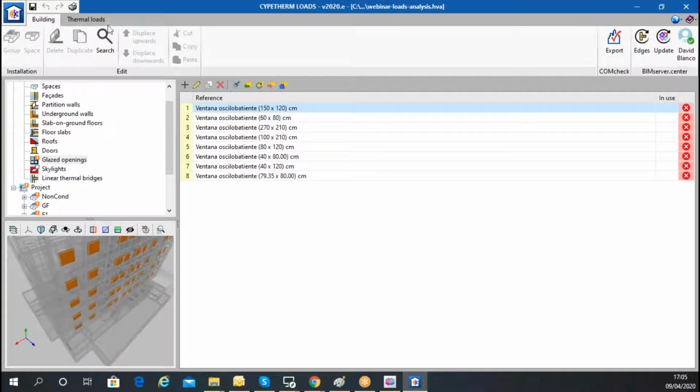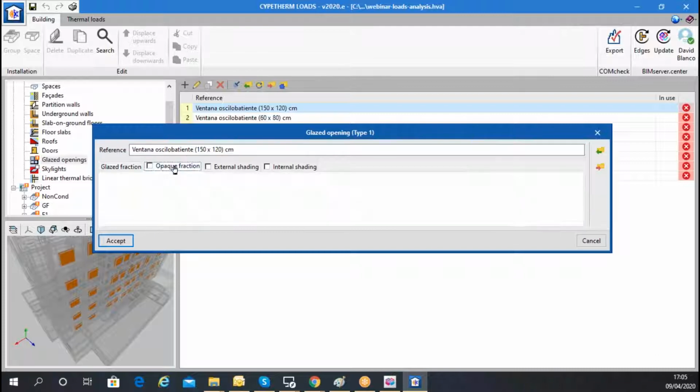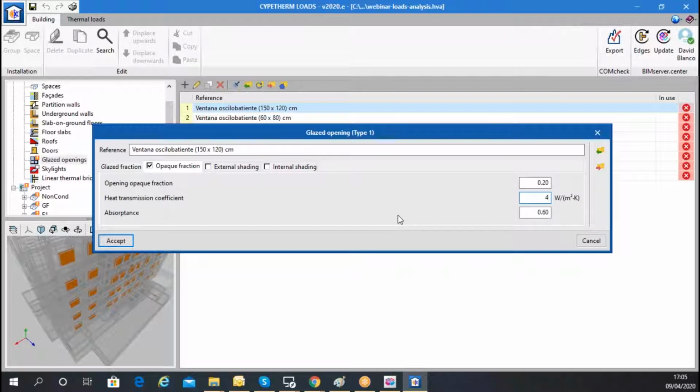With the different systems, if I edit here, it is mandatory to configure the different glass of the window. The glazed fraction is going to be, for example, let's imagine 2.5. Simplified input for the glazed solar heat gain. The opaque fraction, let's imagine it's going to be, for example, more or less 20%, and 4 watts per square meter per Kelvin, with thermal break, for example, for the aluminum with thermal break for the glazed opening carpentry.